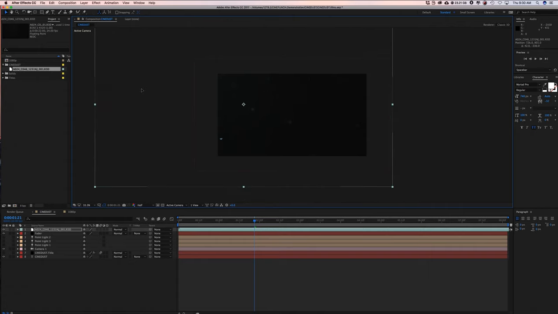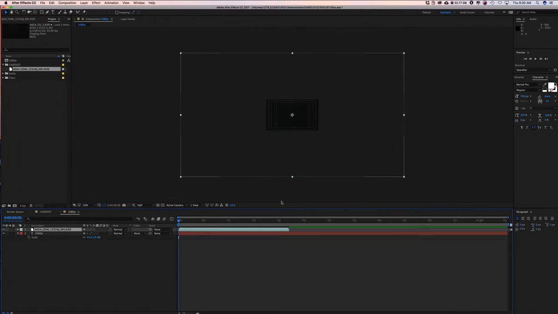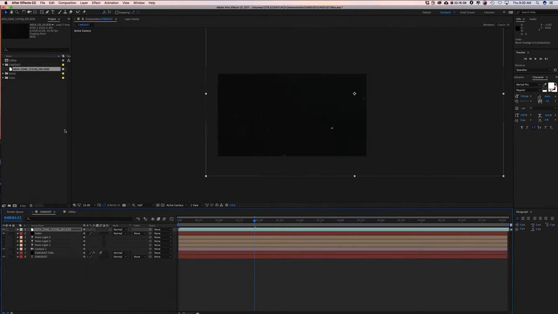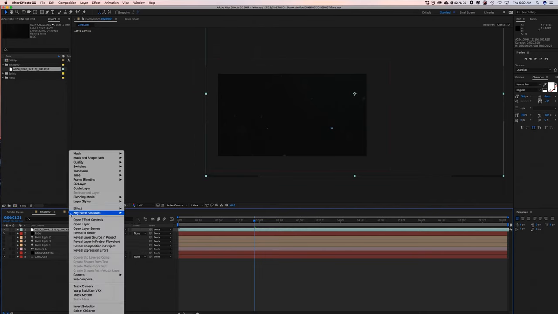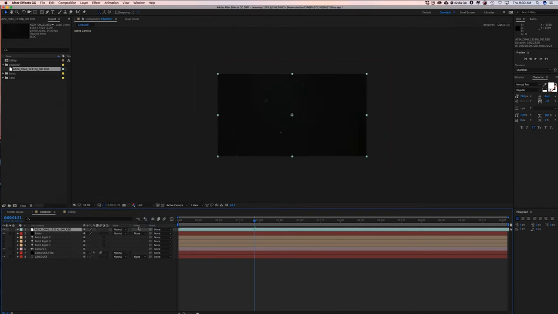You have the option to really move around, and just shifting this a little bit is going to give it a different look and feel. Now, if I were to drag and drop into a 1080p comp, this just shows you how much room you have with these files. Now what I'm going to do is just right click, go to transform, and fit to comp. All right.